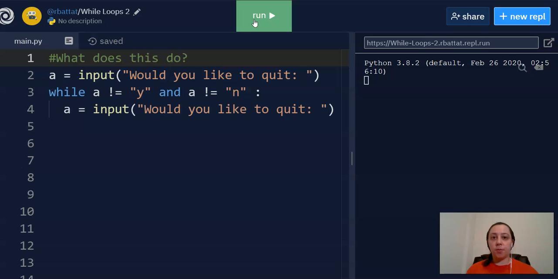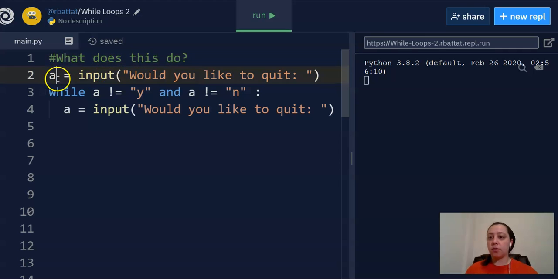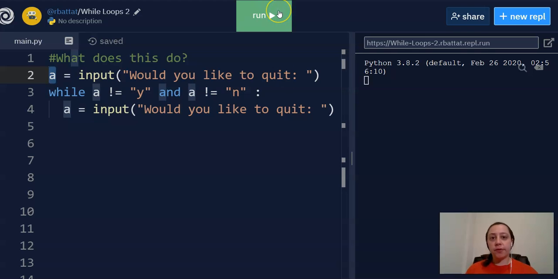Now let's look at another program and let's figure out what this does. We have A equals input, would you like to quit? So this is asking a question to the user and they can answer different things. Whatever they answer is stored in the variable A. Then we say, while A is not equal to Y and A is not equal to N, we're going to ask again, would you like to quit? So let's run this in different scenarios and say what will it print.